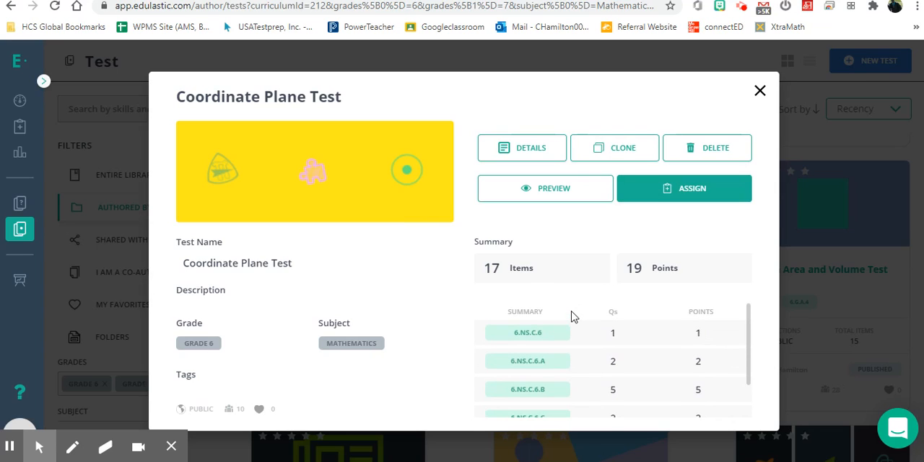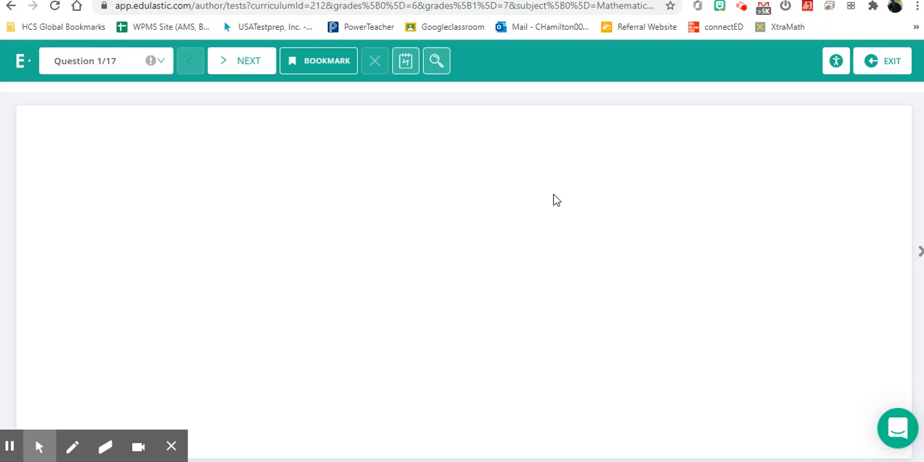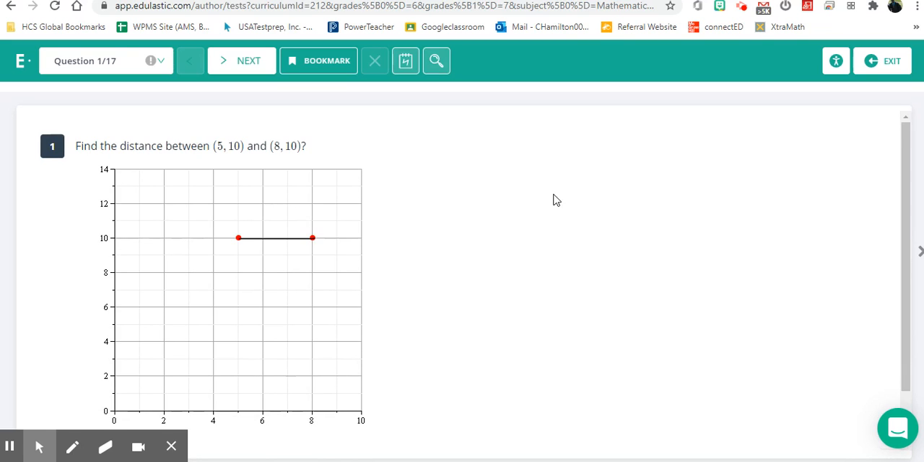It breaks it down by standard. These are how many questions are on this standard and so forth. And you can change the point value for each question. Let's preview this test. And when I click preview, this is the same exact way students will see this test once I assign it.